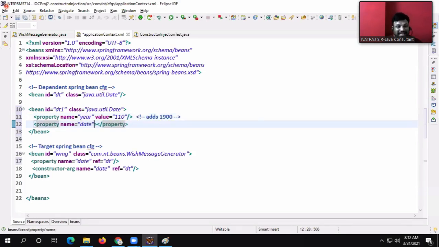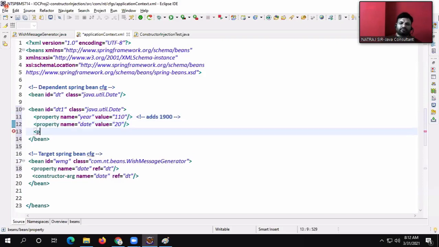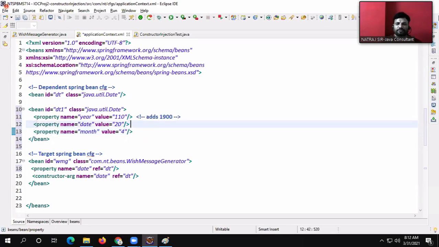Property name date. This is a simple integer date, guys. Value is equal to some 0 to 30; any number you can give. I have given the 20th date. Property name month, 0 to 11; anything you can give. Some 4th I have given, which means indirectly 5.